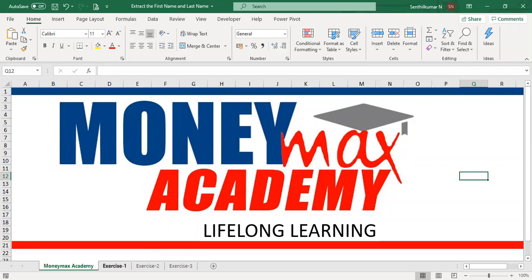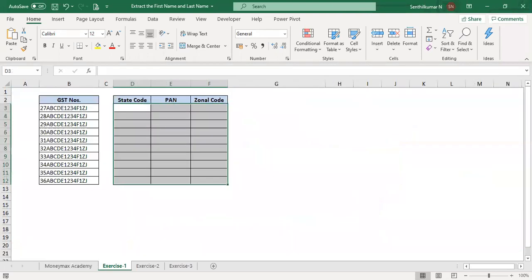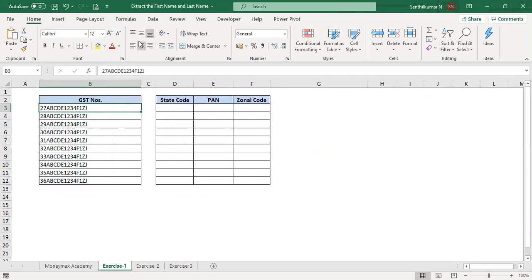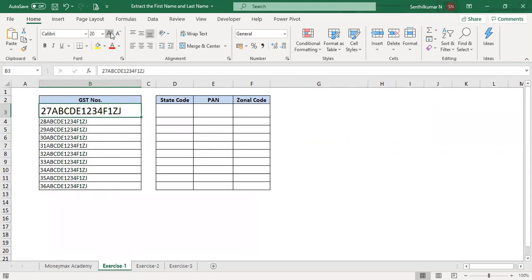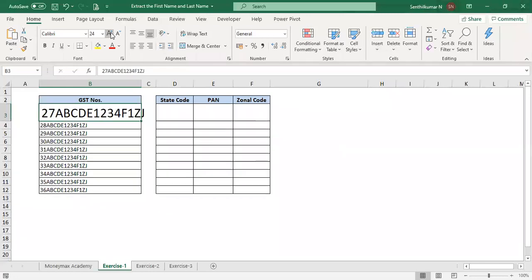Now we are going to learn about how to extract the first name and last name. For example, we have the GST number. GST number contains 15 characters. This is the GST number.